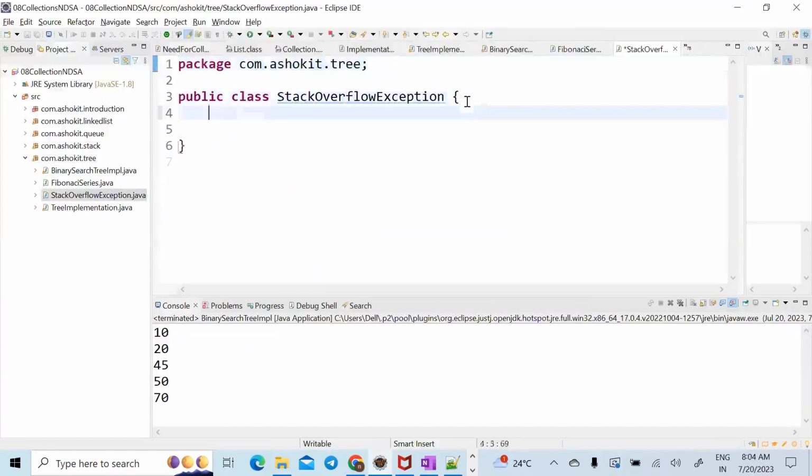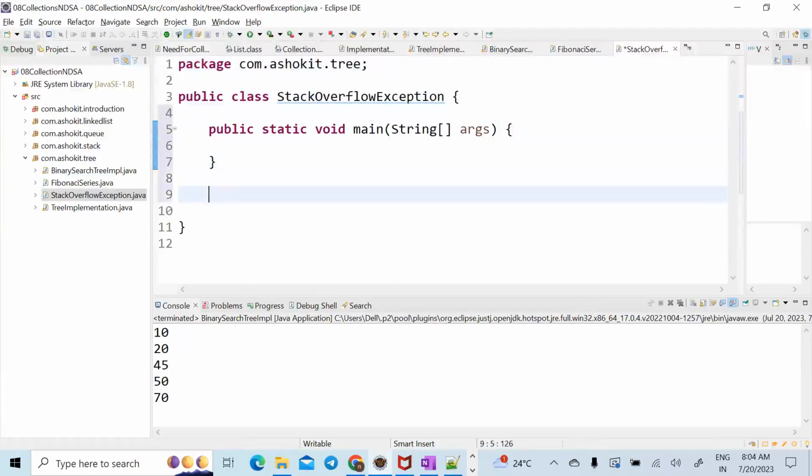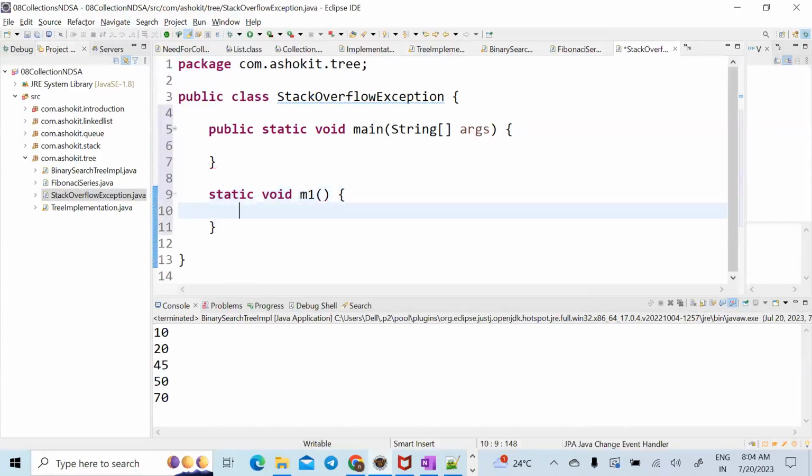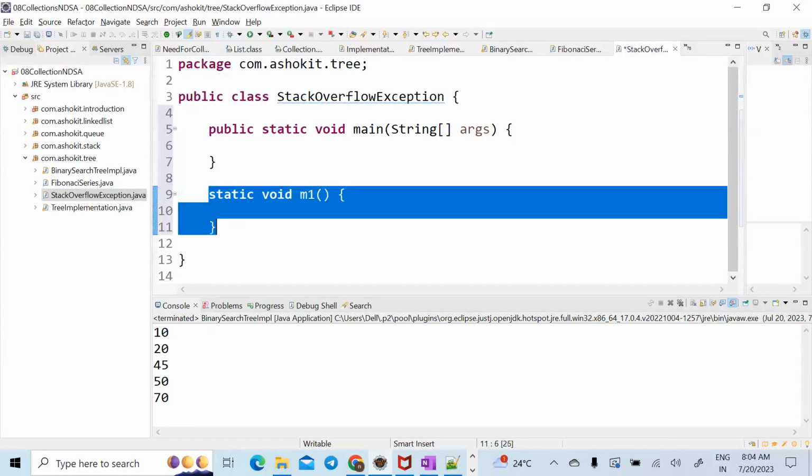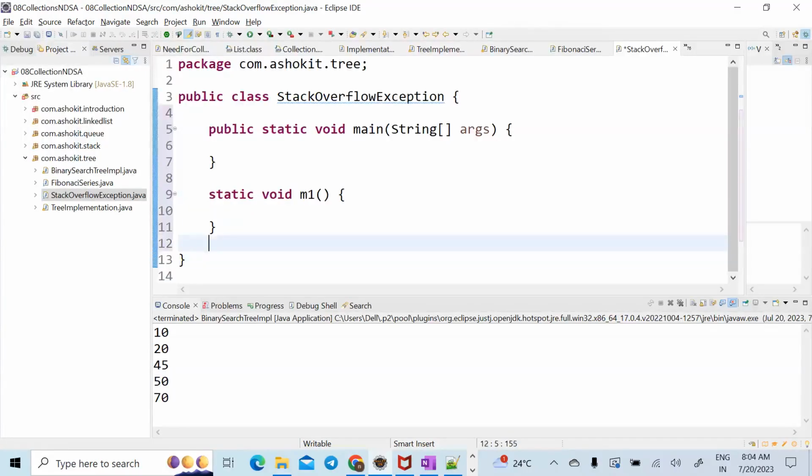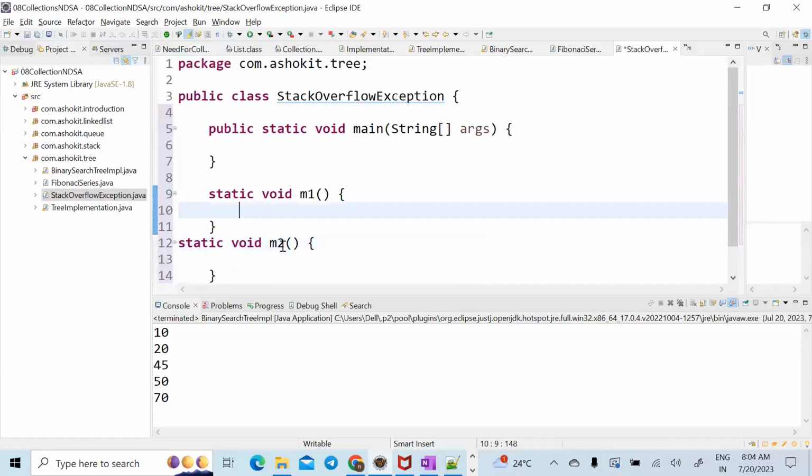Now let us write one simple method. Main method. Now let's write static void M1. It can be an instance method or a normal method also, guys. M2. Now M1 is calling M2. M2 is calling M1. Will it end? And from the main method I will call M1. Will it end, guys? No. If I run this program, what happens?